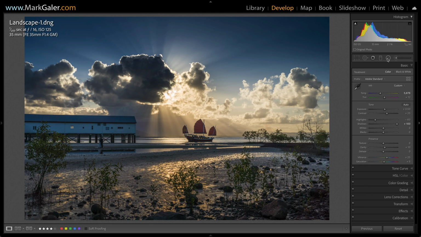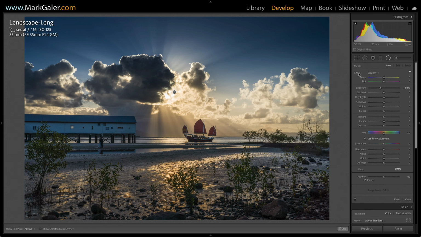So what I'm going to do is go back to that radial filter, double click the word effect, and I'm going to just create a warm radial filter in order to correct the coolness of that sugar warp, the tones or colors in there.